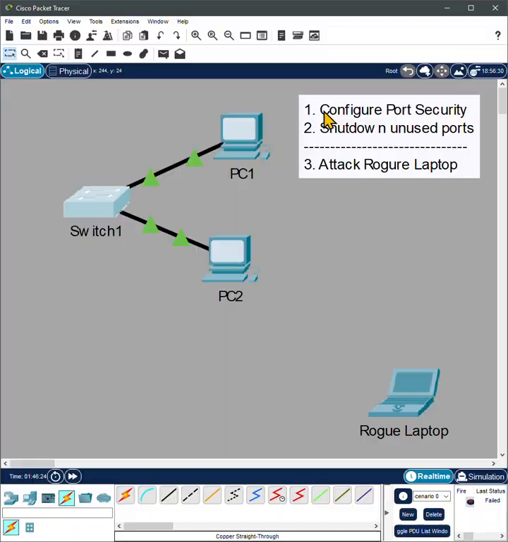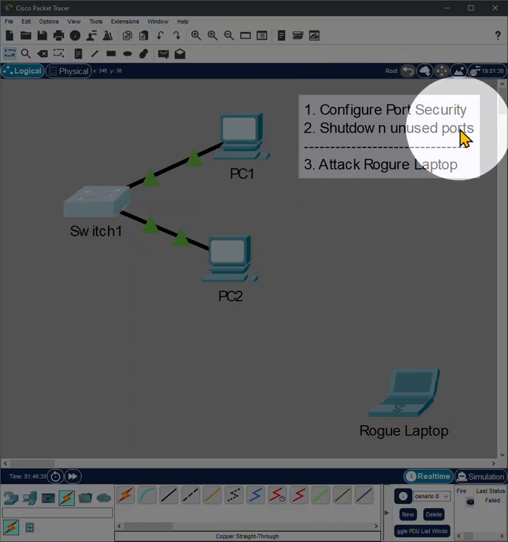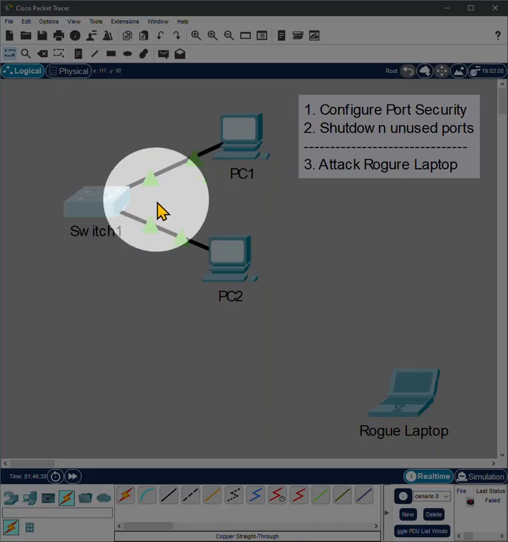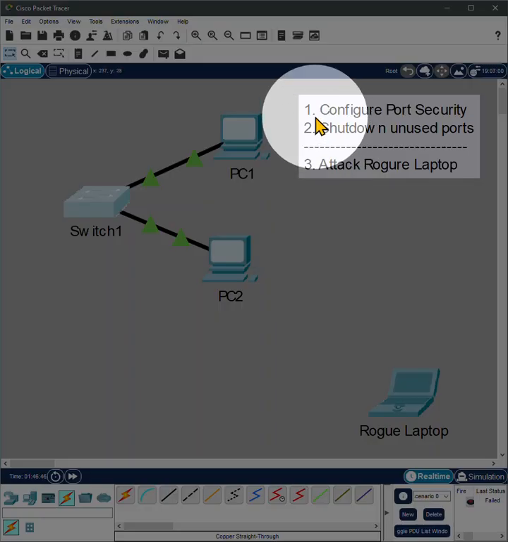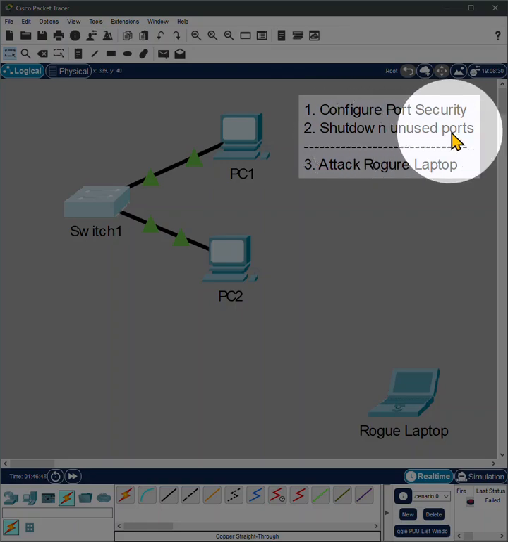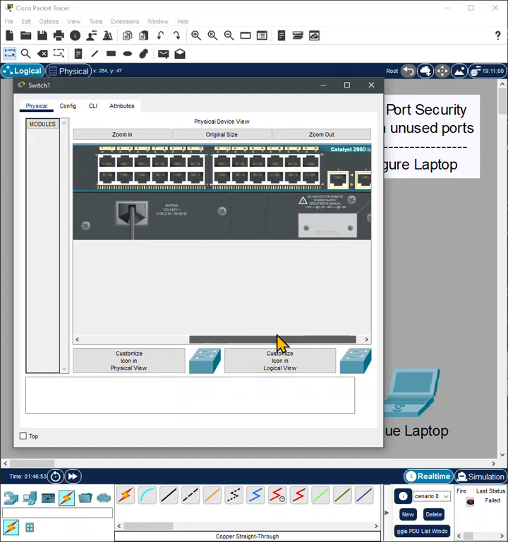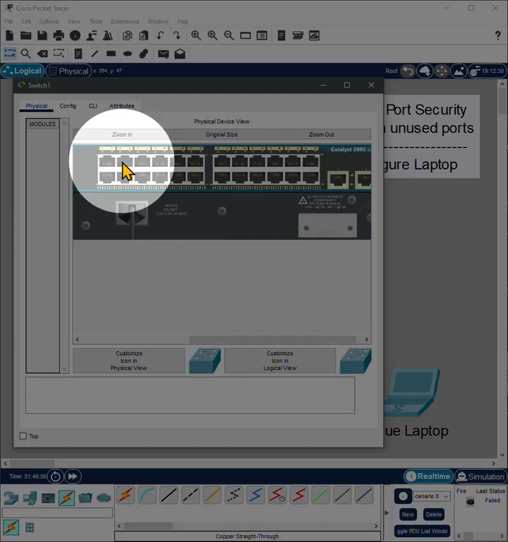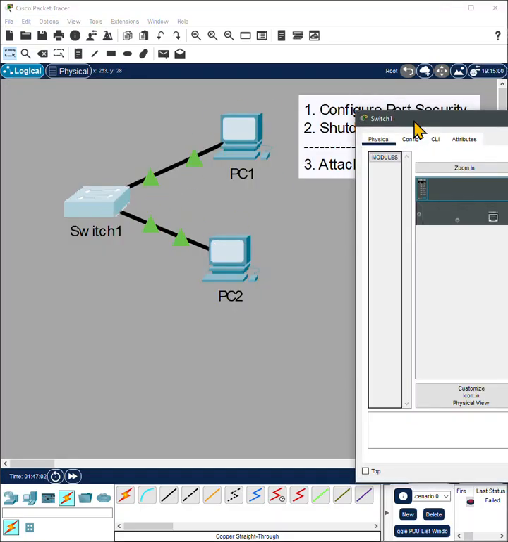So let's do that. First I will configure port security. It is a 2-step process: enable and configure. Then I should shut down unused ports. I used only 2 ports, so as an additional step to harden the security and make it harder to break, I will shut down unused ports. If we click in here, I can see there are 24 ports, so I will shut down all the other ports. Okay, so let's start programming.